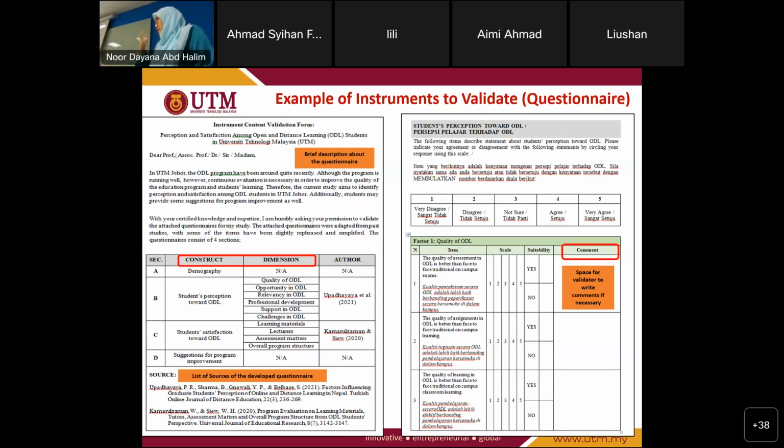So the validator will maybe take a look at the source, find the journal and read it to get some information about the perception and also about the satisfaction. So the validator or the expert will validate the item: is this item actually measuring the perception? That is why the expert is really important, to find the suitable one, right?